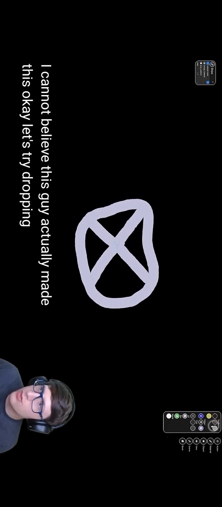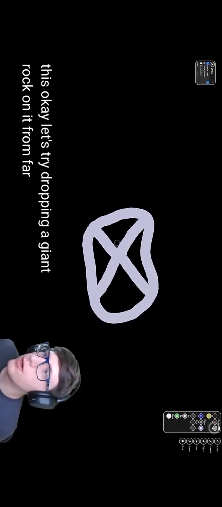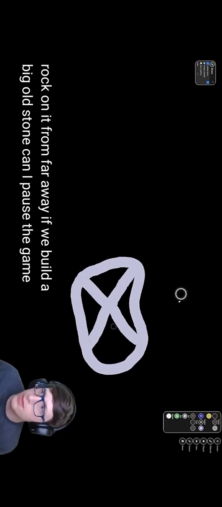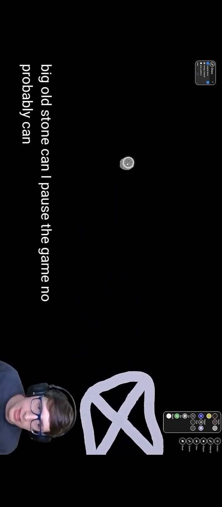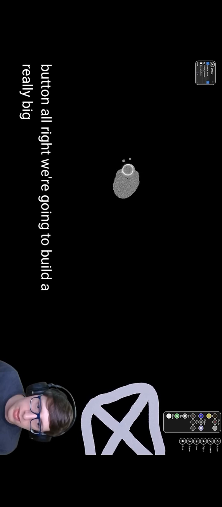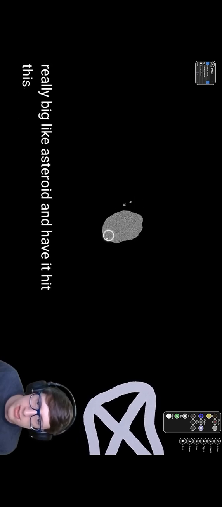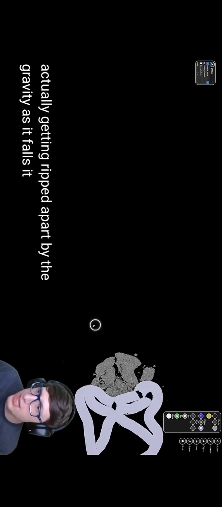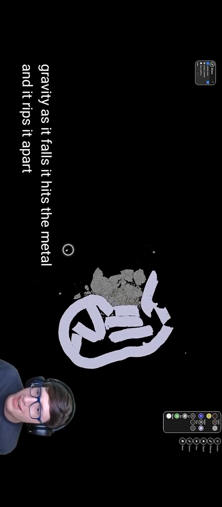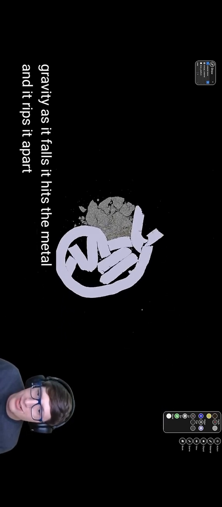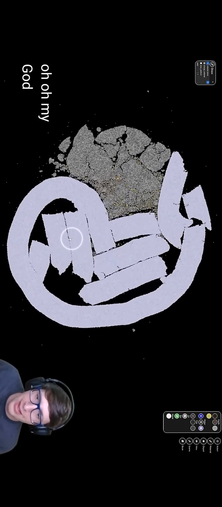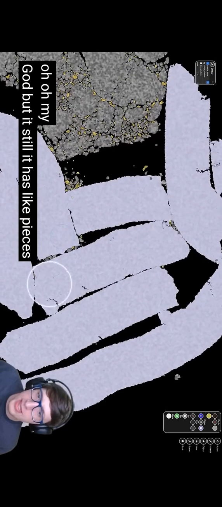Okay, let's try dropping a giant rock on it from far away. If we build a big ol' stone, can I pause the game? No? Probably can, I just don't know the button. All right, we're going to build a really big asteroid and have it hit this metal and see what happens. It's actually getting ripped apart by the gravity. As it falls, it hits the metal and it rips it apart. Oh my God. But it has pieces that survive.